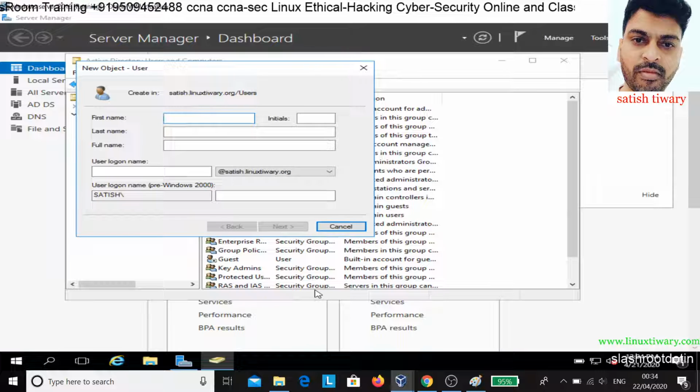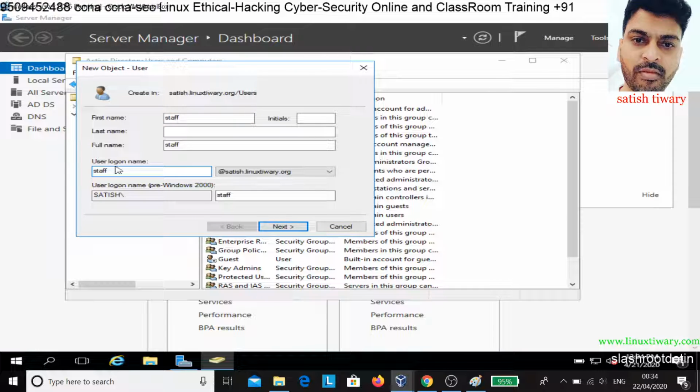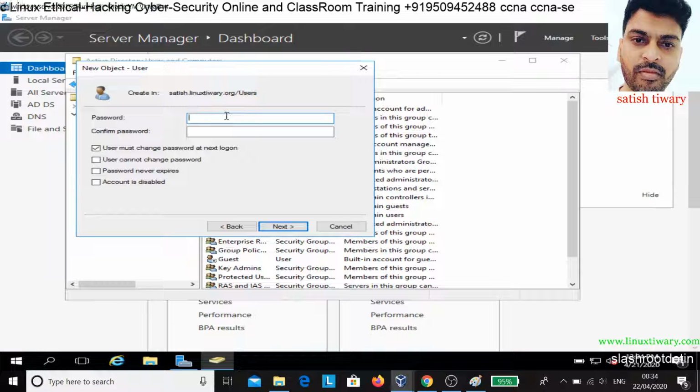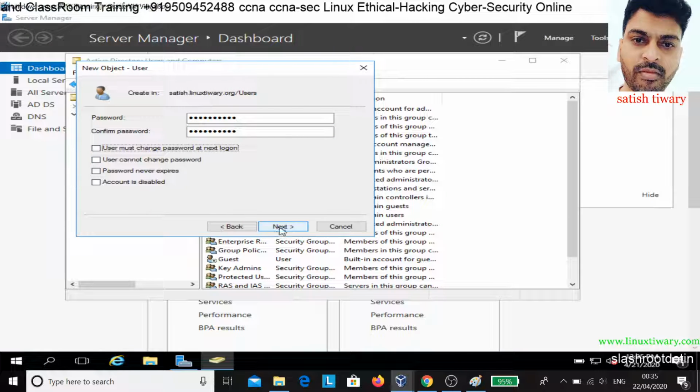Suppose I want to create another user, like staff. For the user logon name, make it staff. You can see the domain is @satish.linexty.org. This is the domain and staff is the username. Just click on Next and it will ask for the password, so give any password. Suppose I give Satish_123. Remove this tick mark and click on Next.